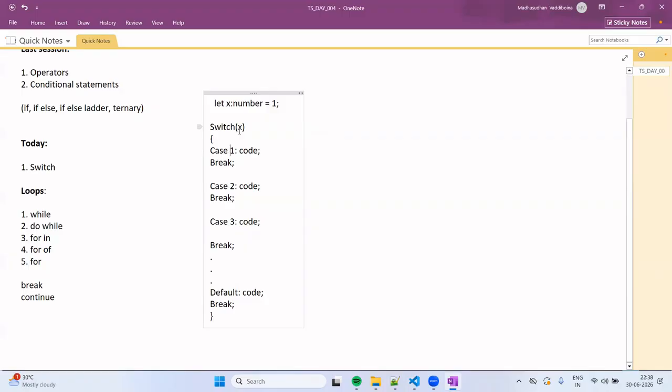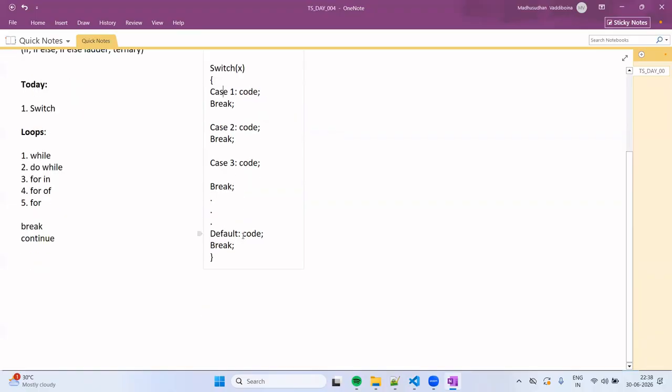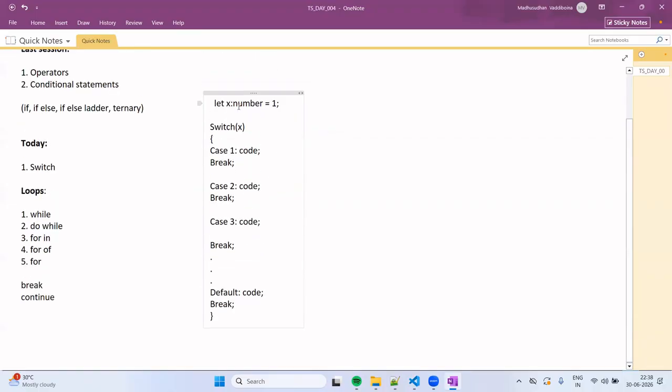It should be 1 because the switch variable here is a number. If the switch variable is a number, then the case value should also be a number. Here I am providing case 1, case 2, case 3, and like that you can have n number of cases. Now what is the value of x here? The switch variable x value is 1, so it will match with case 1. In case 1, whatever code is available, it will execute that code. Since there is a break statement, it will come out of this case and go to the next statement.